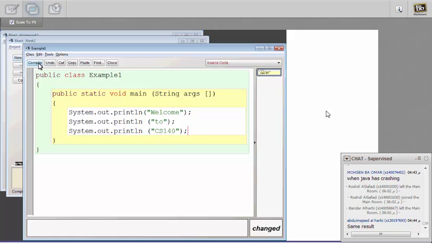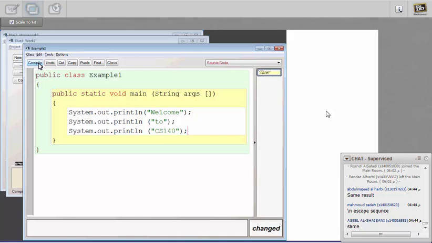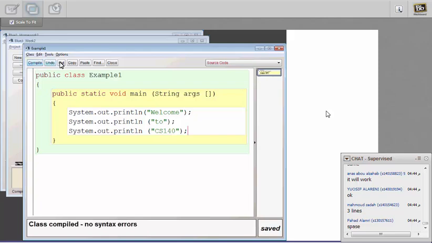Let's compile and see what do you think will happen before I compile. What do you think will happen? Yeah, I know it will work, but what do you think the output? 3 lines, Mahmoud. Yes, well done. It's 3 lines, and I will explain why. Okay, let me compile first and see.